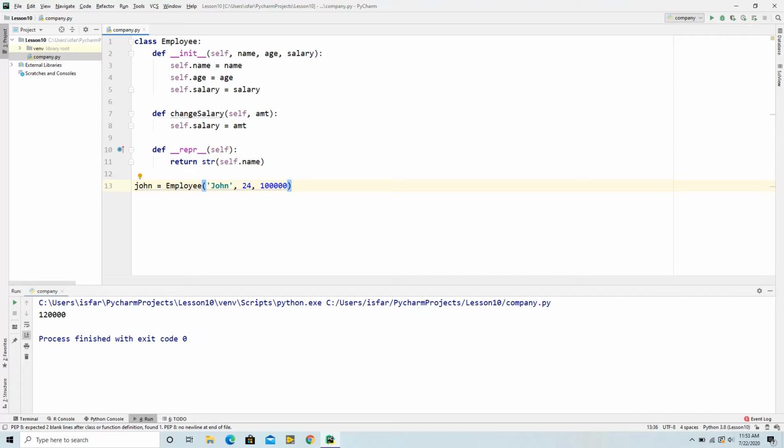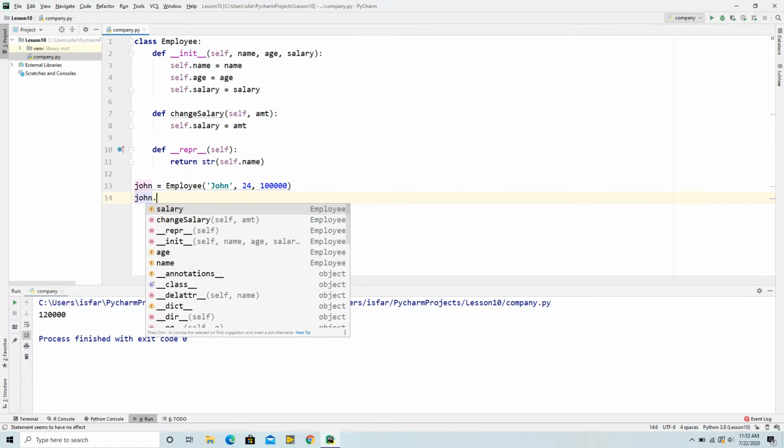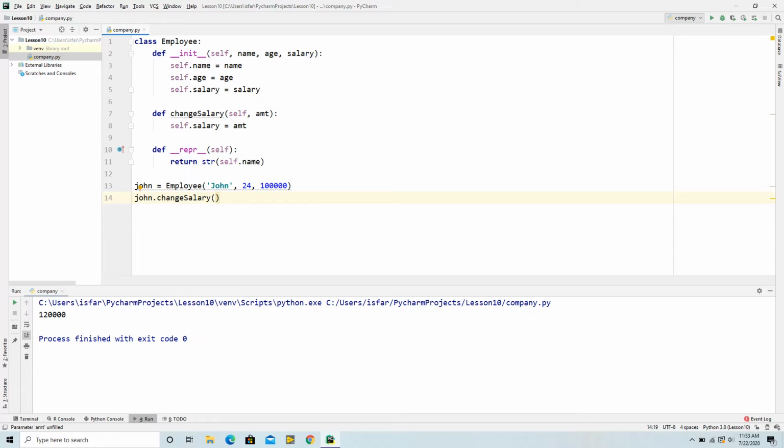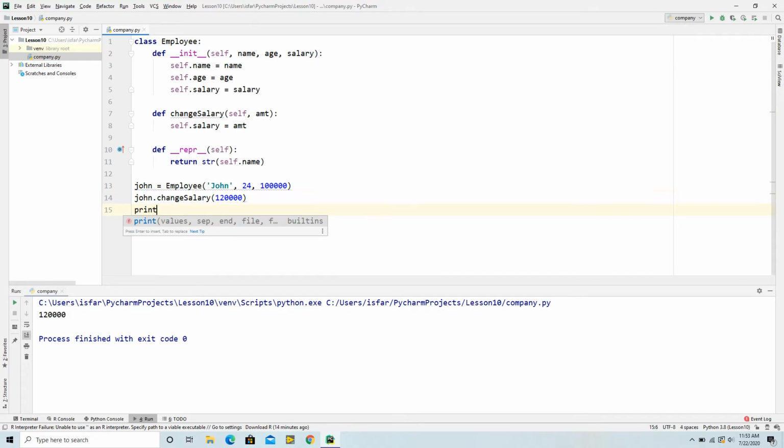Now the variable John stores an Employee object with the provided properties. Now I can alter John with a few actions. So if I do John.change_salary, I can change it to 120K, and then if I print out John.salary, and run that, I should get 120K.